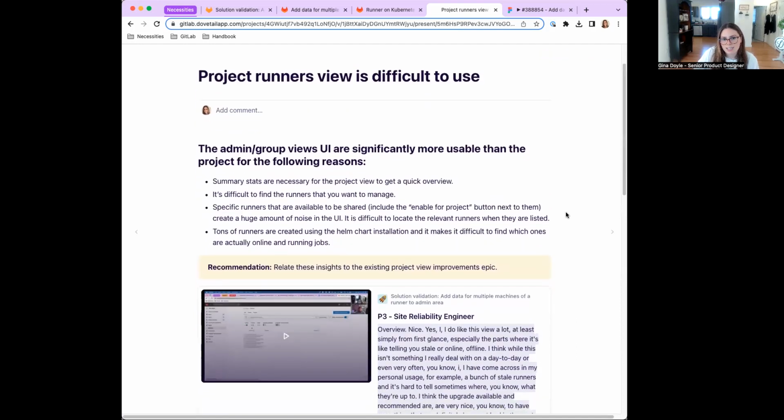This next insight is about the project's runner view, which is something that we've heard multiple times before. So I'll just be relating this to existing insights and maybe bumping up severity of existing SUS impacting issues. But the admin group views UIs are significantly more usable than the project view for the following reasons.